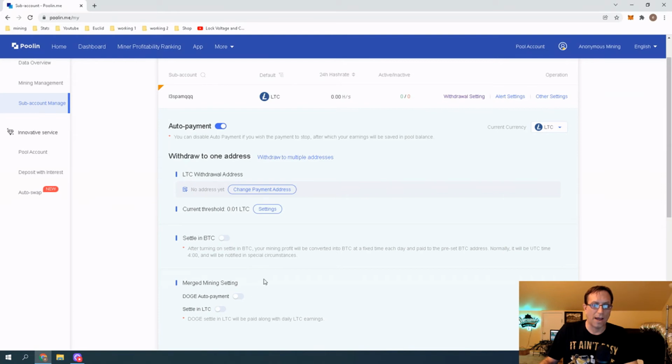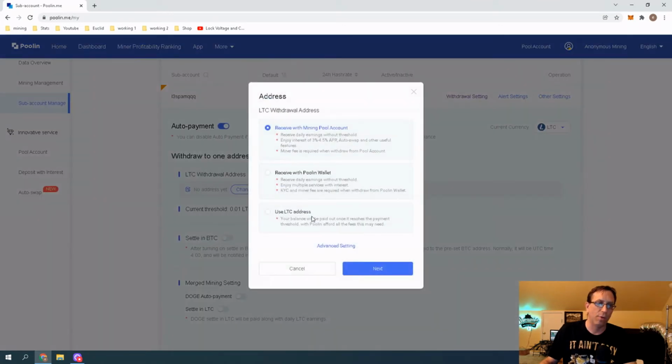Now there are some other options. You can settle your Doge in Litecoin, and then you can also settle in Bitcoin. So your Doge will settle in Litecoin, and then all of your Litecoin will settle in Bitcoin. So that's a choice. Now, when you do set these up, there are options for getting interest on your money, and we're going to go over that right now.